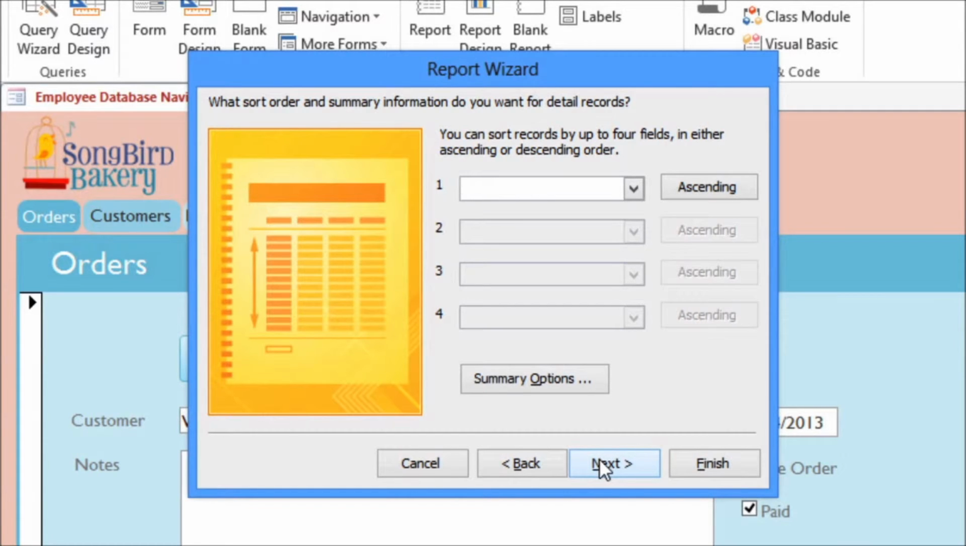Here we can sort the records by up to 4 fields. I'm going to sort by price, and I'll also change this to descending, so it will start with the highest price. And then click Next.